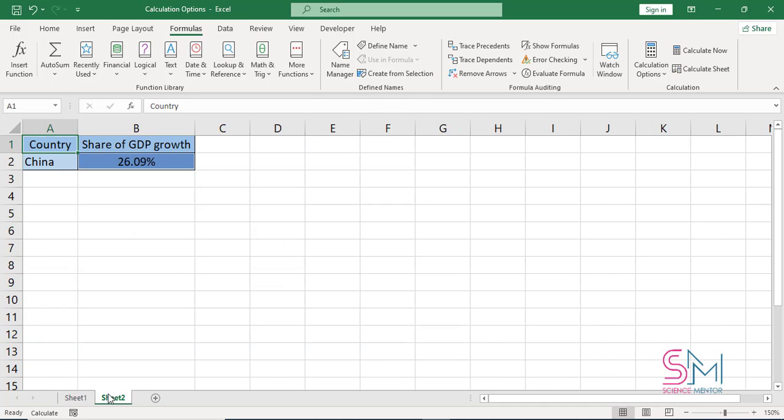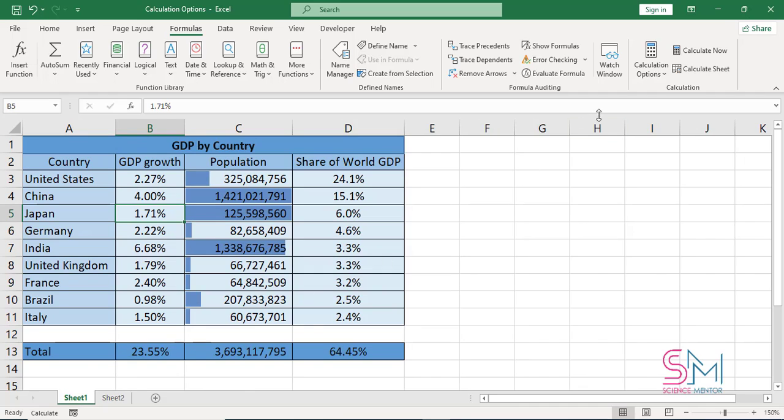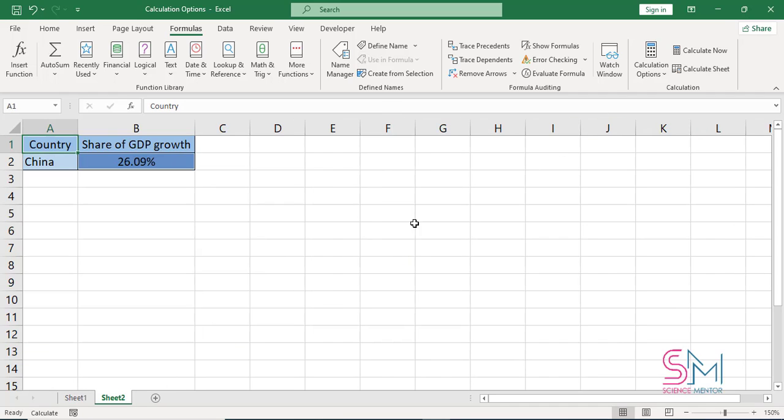To manually recalculate all open worksheets and update all open chart sheets, click the Calculate Now button. I click it and you can see that the calculation in the second sheet is changed.